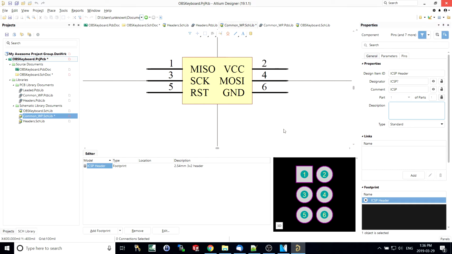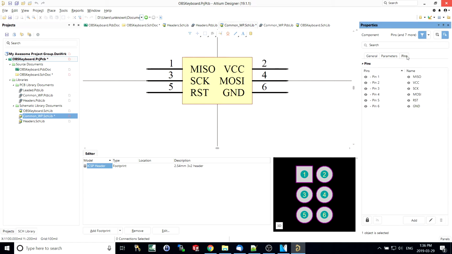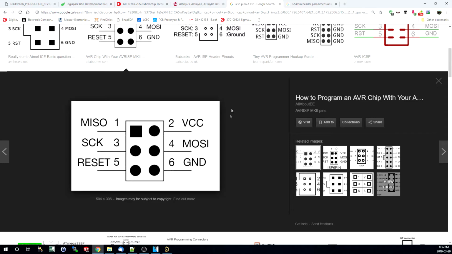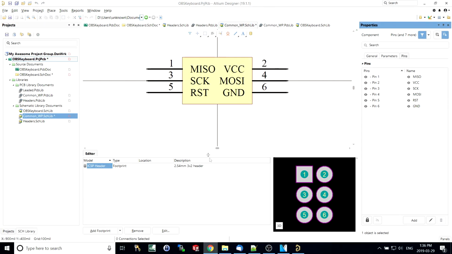So we have this created. What we're going to do is check our pins, make sure they match. Let's go back to our pinout here. MISO is 1, VCC is 2. Yep, everything looks like it matches. So we are done with this.